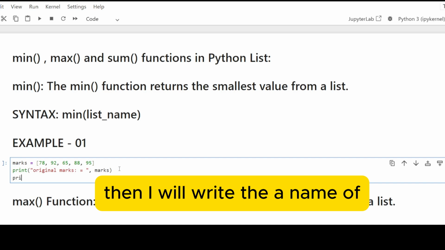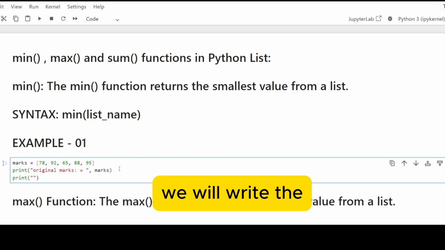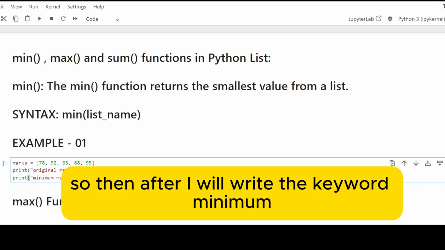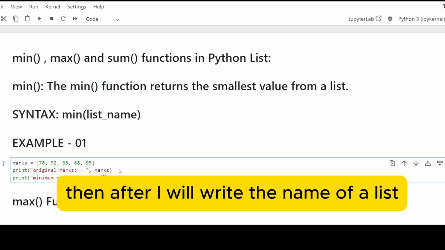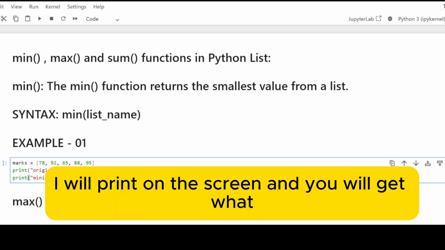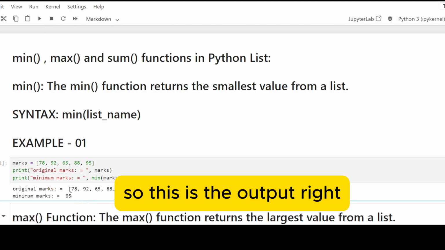Then I will write the name, minimum marks. Then I will write the keyword min, then the name of the list. Now I will print it on the screen and you will get this output.